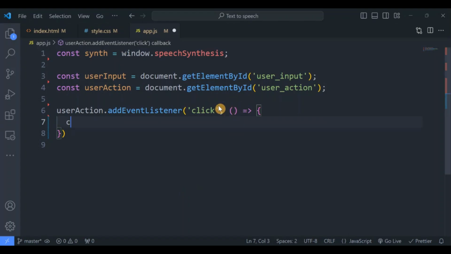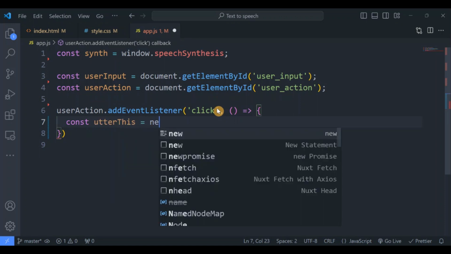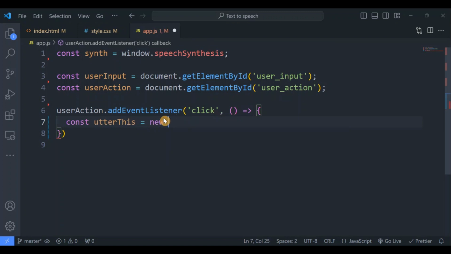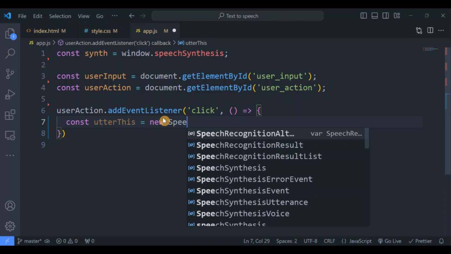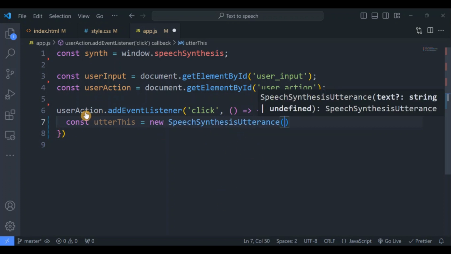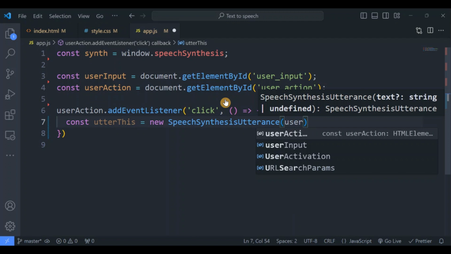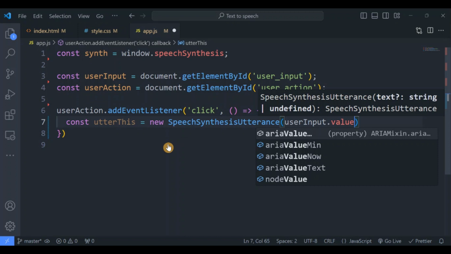So I'm going to say const utterThis. I'm just going to follow the documentation. This is a constructor, so we'll place the new keyword before it. I'm going to say SpeechSynthesisUtterance. If you are watching this tutorial, you're supposed to have some knowledge of JavaScript. So this is the constructor we want. And what are we going to pass as an argument? We are going to pass the value of this user input. So we're going to do userInput.value. So we want the value.